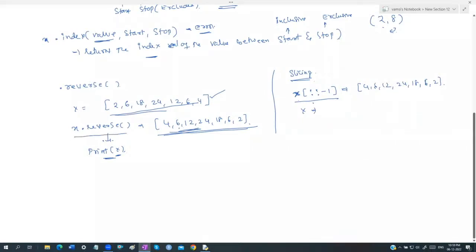But X.reverse is doing more. It is not just returning the output or just reversing the elements. Whatever element order has been reversed is assigned back to X. That means the effect is on the X variable, not just like the slicing concept. Slicing only displays the output on the screen, but your actual array or list is not affected.